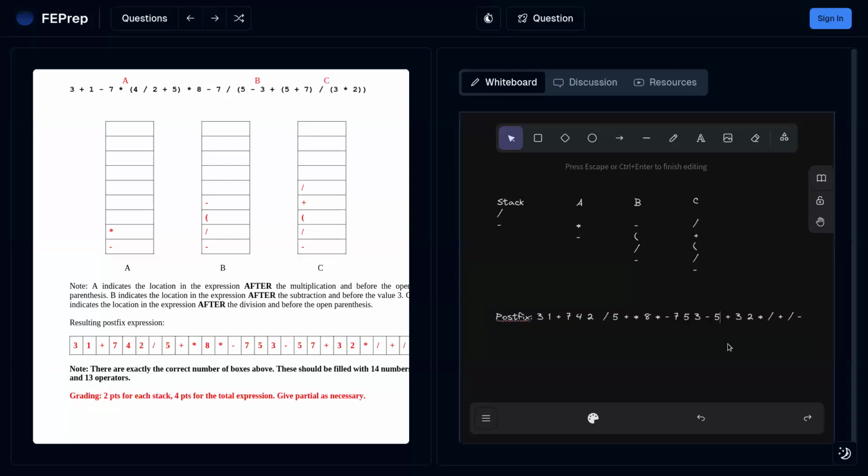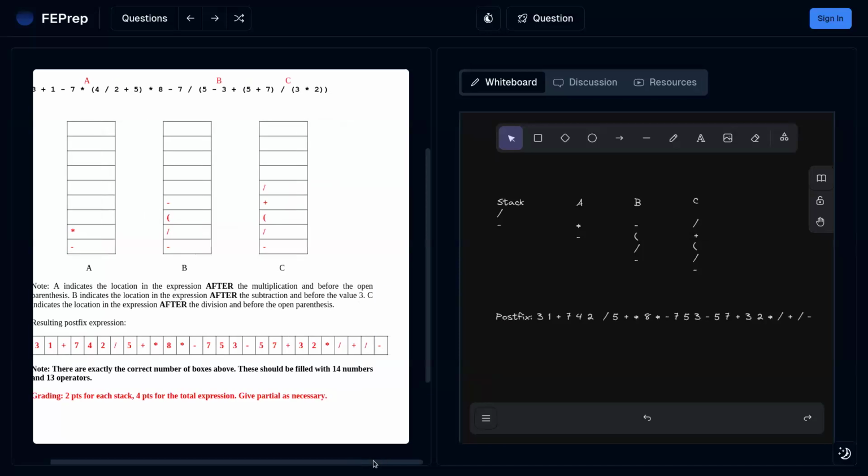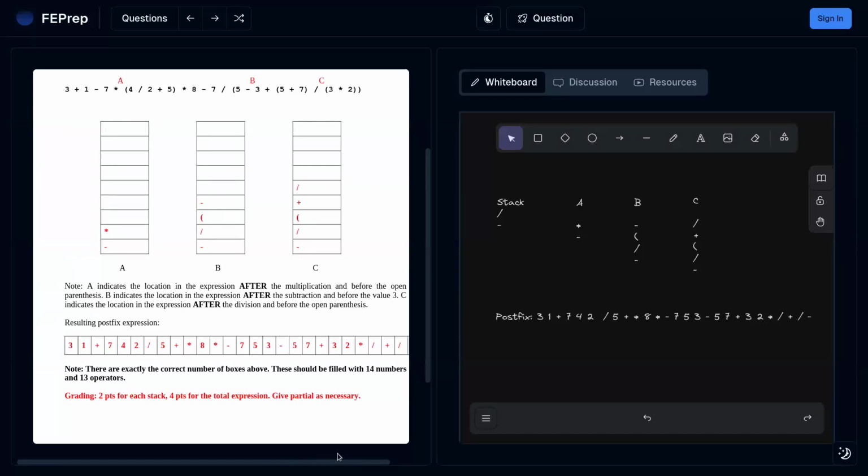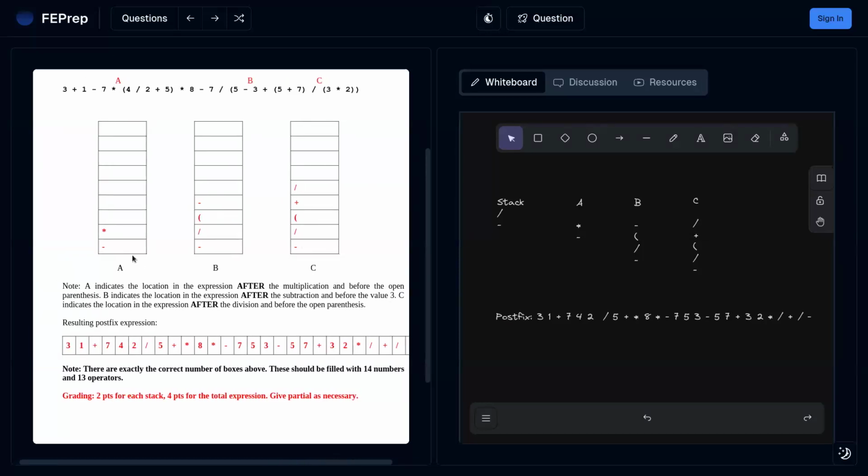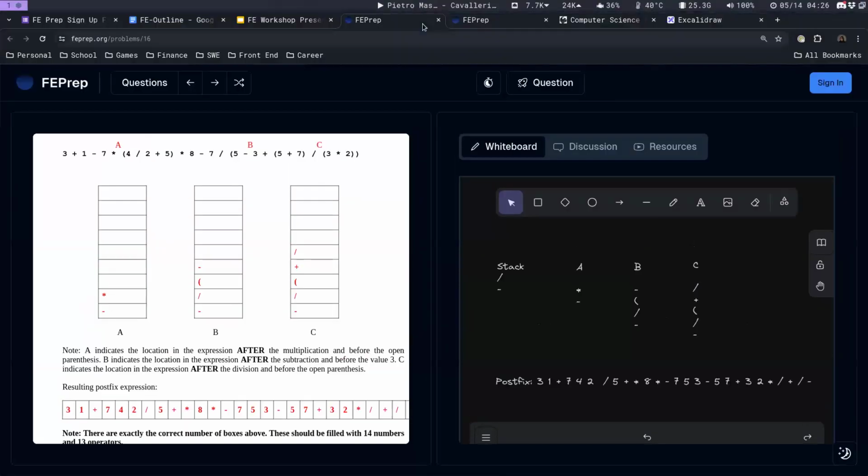I forgot to bring down the 7, but everything else is ordered, so that's what matters. Plus 3, 2, times divide, plus divide, minus. And so boom, we get 2 points for each stack, as well as 4 points for the total expression with partials. If you get this question, you're cooking. Absolutely. This is a very straightforward problem, but there are places to mess up, so don't be overconfident. But yeah, that is that.